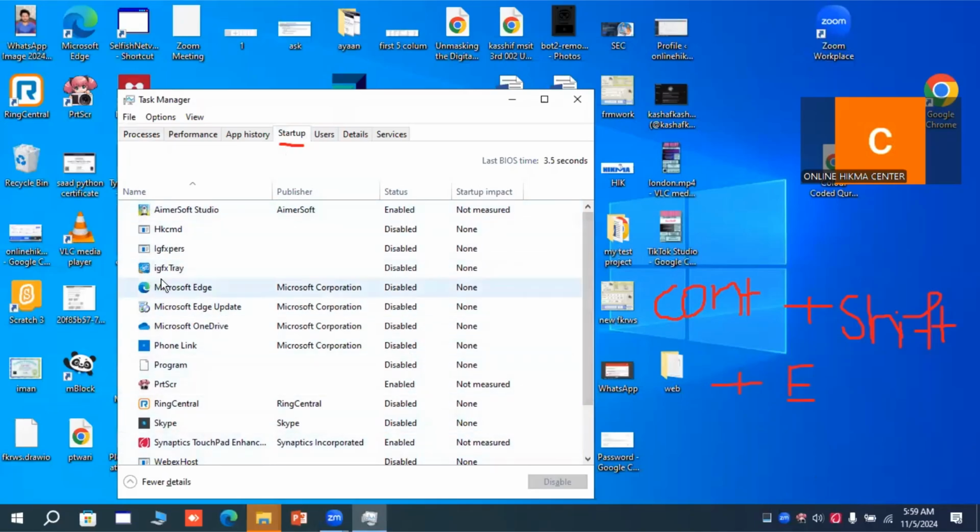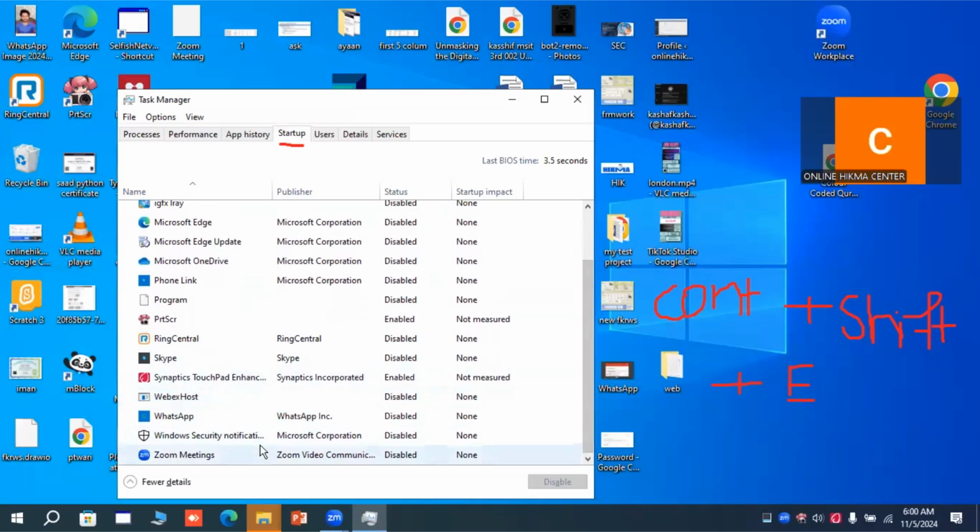Okay, so if these are unnecessary for you, let's suppose Microsoft Edge, you can disable. Phone Link you can disable. Okay, so the things that are not necessary, you can also disable your updates. So this is very necessary. Let's suppose sometimes we just run the computer and it's doing updates. So you can do that also. You can disable as much as you can, so your computer will work fast.